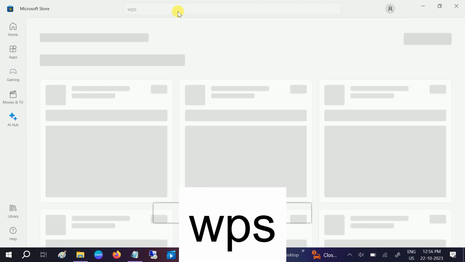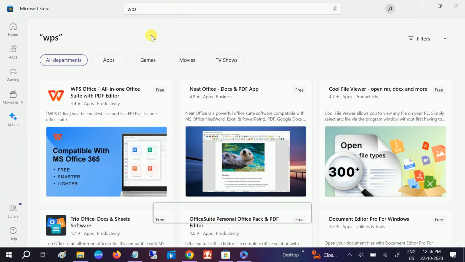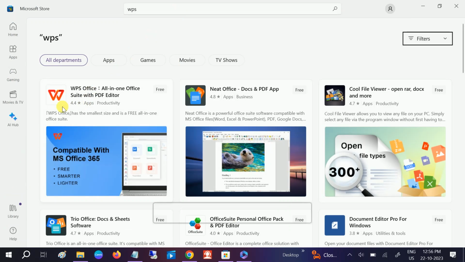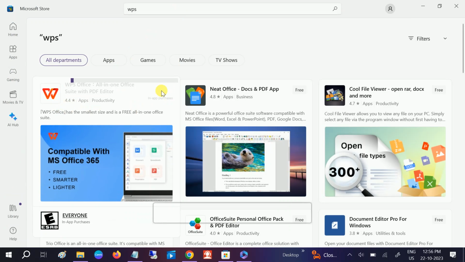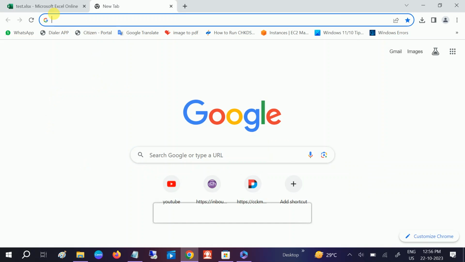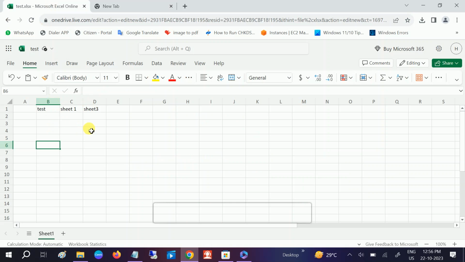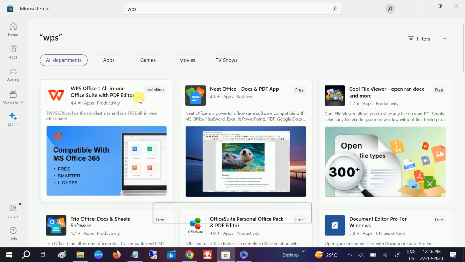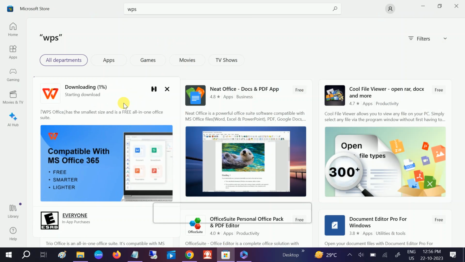Let me type WPS. And this is also an alternative to MS Office, you can see get. If you don't want to use this trial with 5 GB, and if you want to use more, you can use WPS for free.